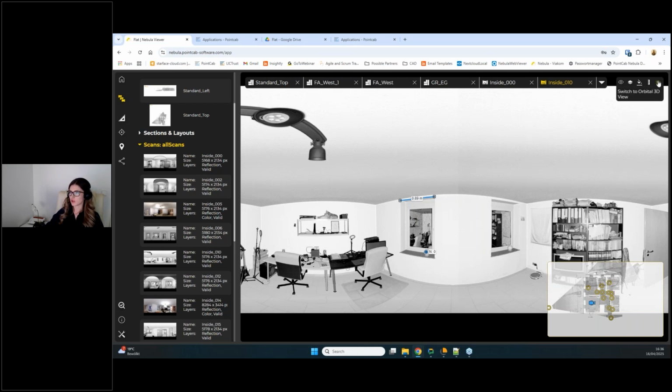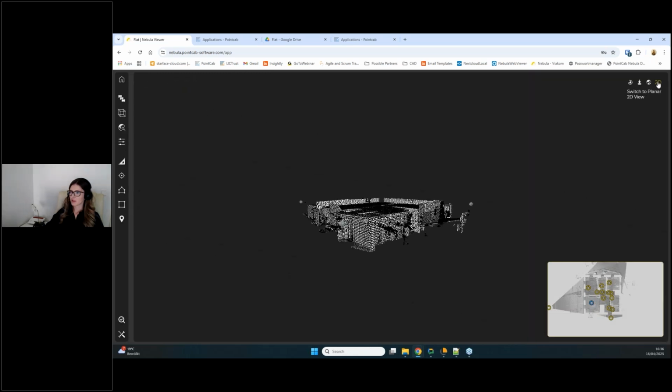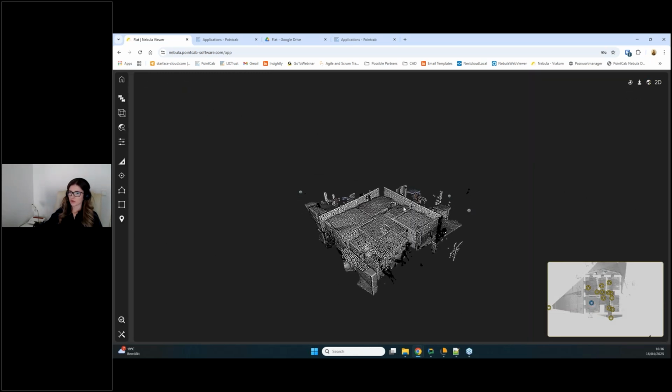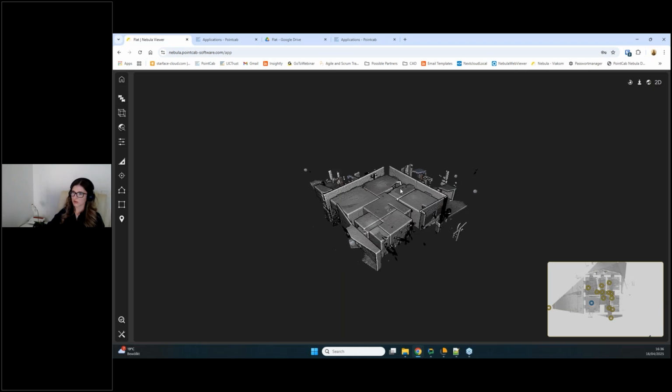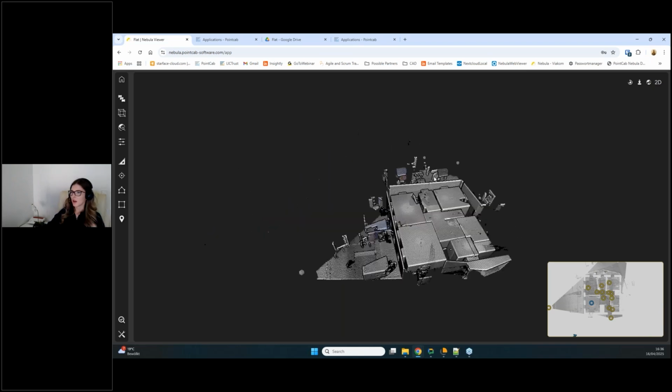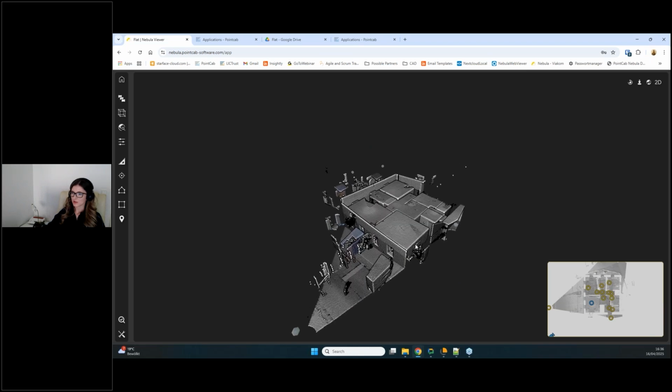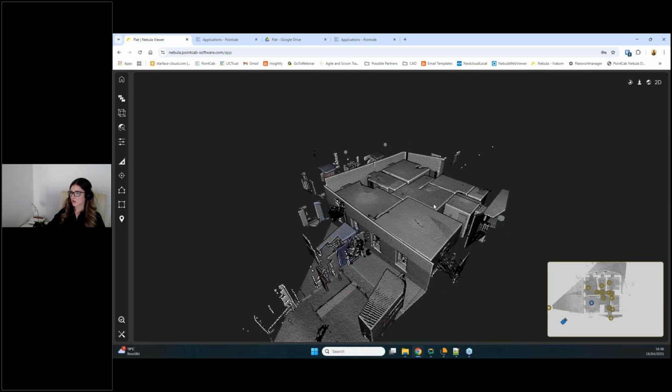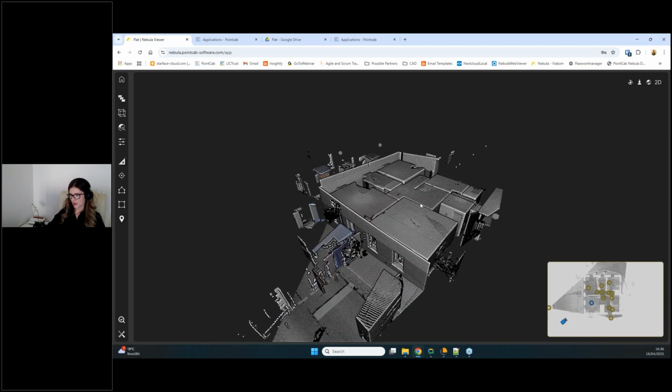Now let's change to 3D. Once you change to 3D, because under settings I had the orbital 3D set up, I'm going to see the point cloud directly. Here there are also some hints on how to navigate.